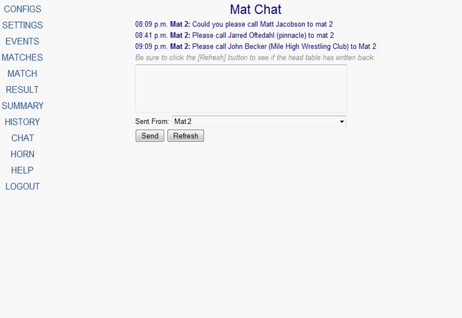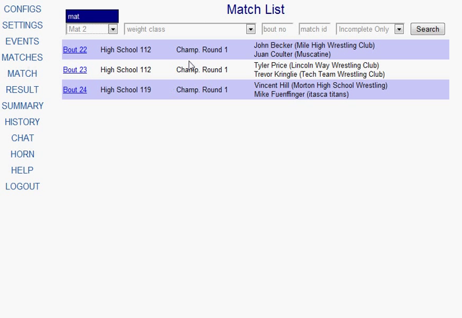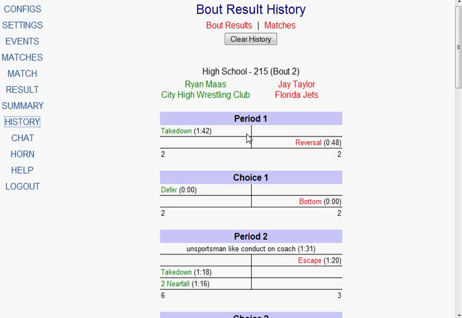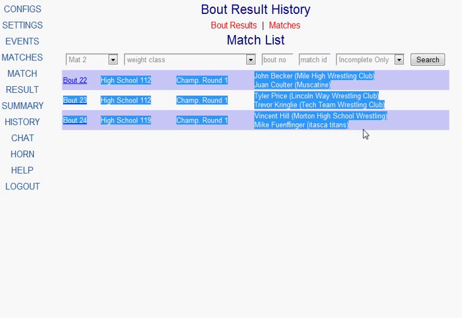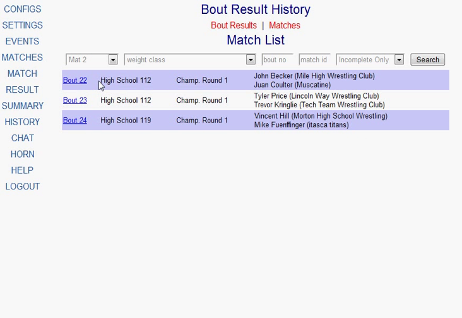Another rare but possible situation would be if you lost your connection to the head table or to the internet and you weren't able to load the matches that were supposed to be on your mat. So you tried to click on matches in the left menu and this page didn't come back. Again, this is rare but could happen. You could continue wrestling by clicking on history in the left menu and then clicking on matches, and it will show you the most recent list of matches that it was able to retrieve that are assigned to your mat, and you could continue wrestling these matches while you send someone to the head table for someone to come back and help you restore your connection.